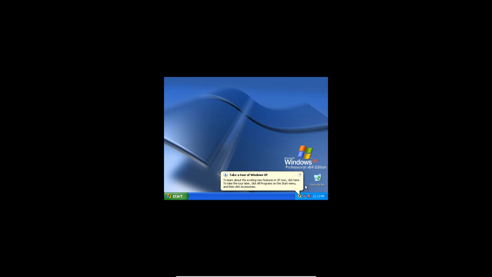So there you guys go, that's how to install Windows XP Professional 64-bit Edition in VirtualBox or VMware.